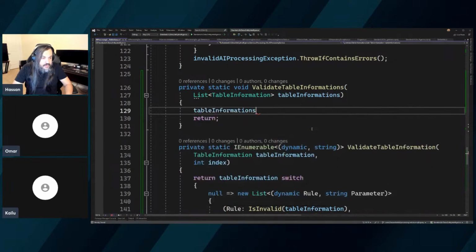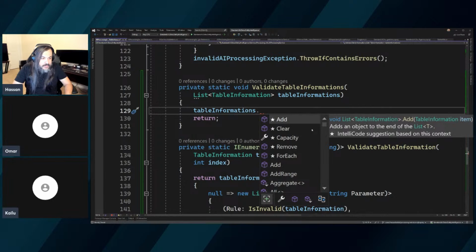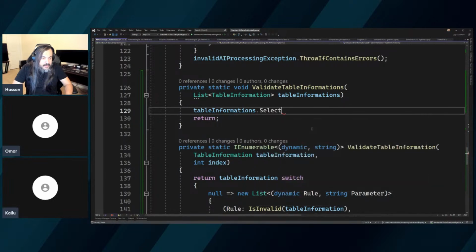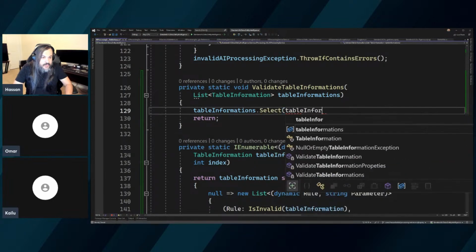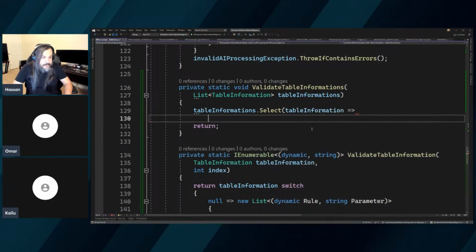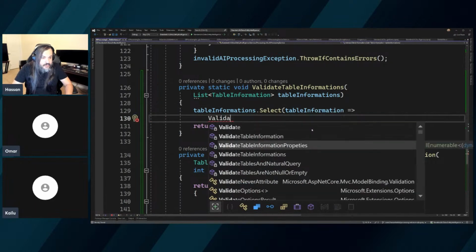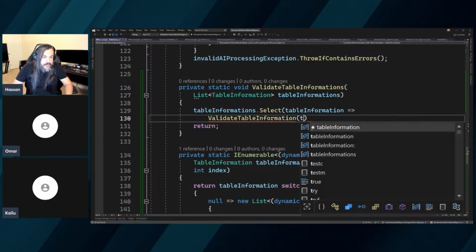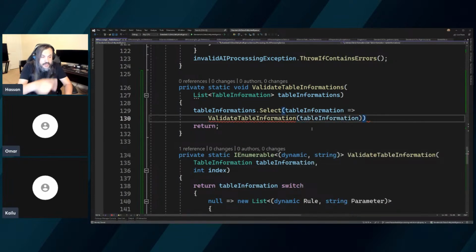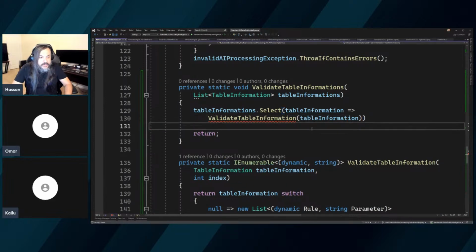Table informations dot select table information, validate table information in here, and pass in table information. So now this is going to produce a list, an IEnumerable of dynamic string. Basically, that's what this is going to give me back.